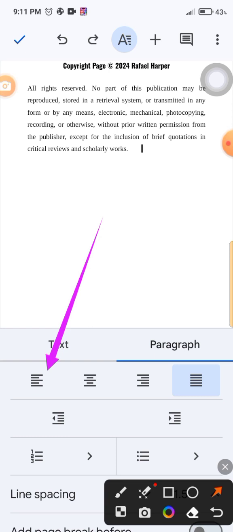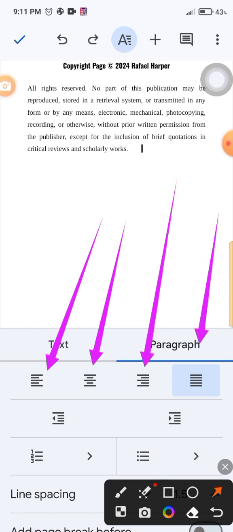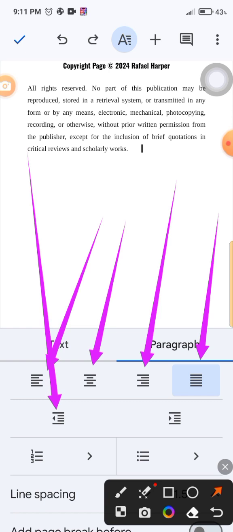So this tool here is used for left alignment. If you want to bring your document to the left hand side, that is where you will click, while if you want to bring it to the center, that is where you will click. This one is used for right alignment, and this is used for justification. If you want to begin your text from the left hand side, this is the tool you will use. And also if you want to start your text from between the middle and the left hand side, you can click here. I'm going to show you how that will work.